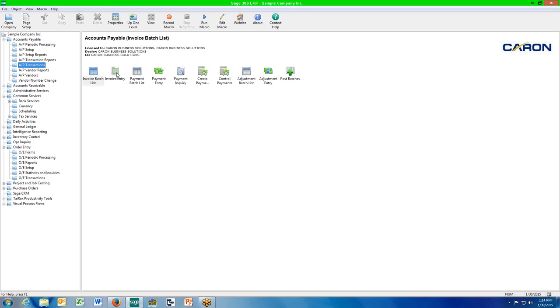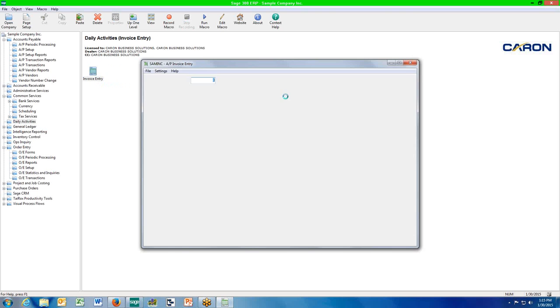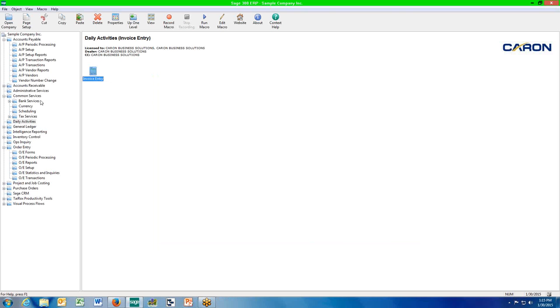Now, if I'm doing AP and AR transactions, obviously I need invoice entry. So I'll highlight that, I'll right-click on it, and copy it. Now I can go to my Daily Activities folder, and I can paste. So now I have the ability to launch my accounts payable invoice entry from inside of my custom folder.